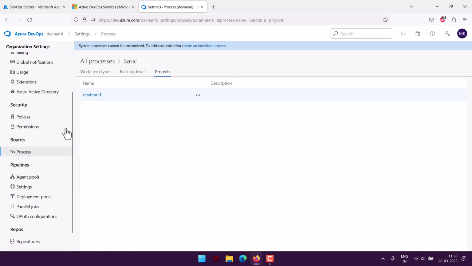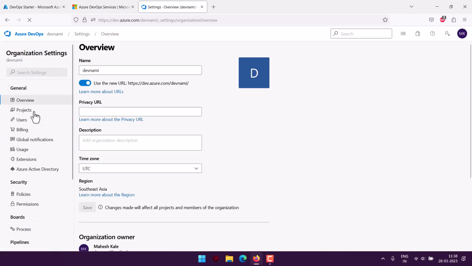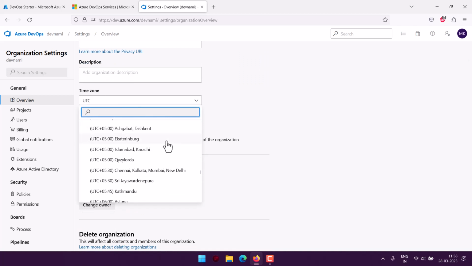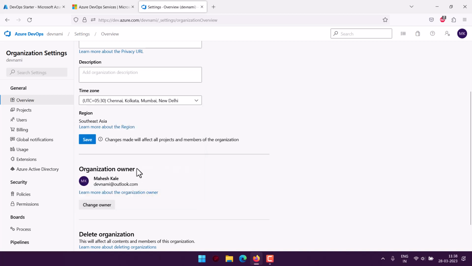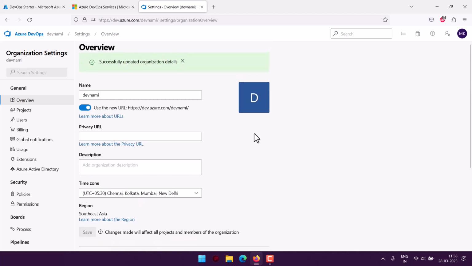Next thing, we will move to our other options. Like here you see we have our URL that I can use to access my DevOps account, right? Then there is a privacy URL, and I can also add the time zone. So I'm in UTC 5:30. I will save that, right? Then currently I'm the only owner.